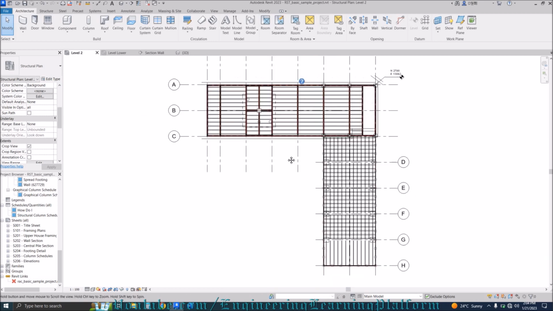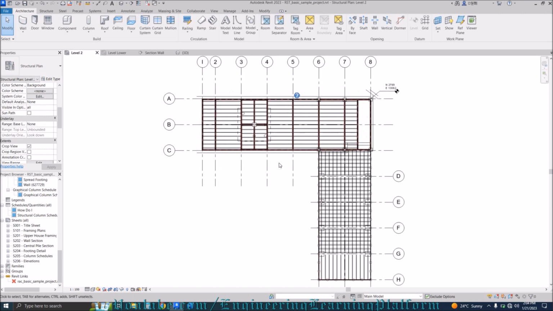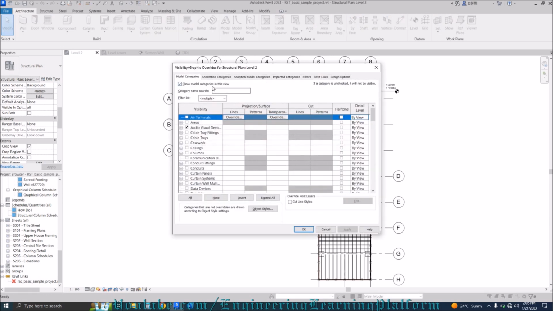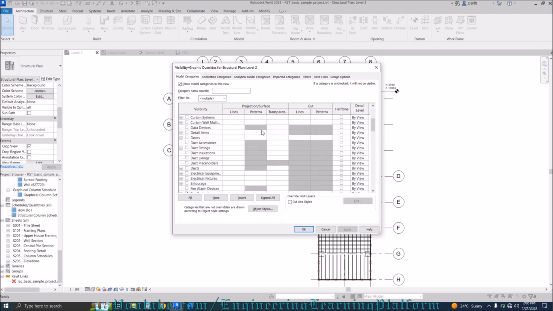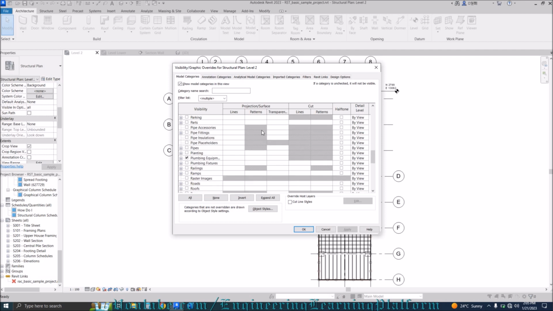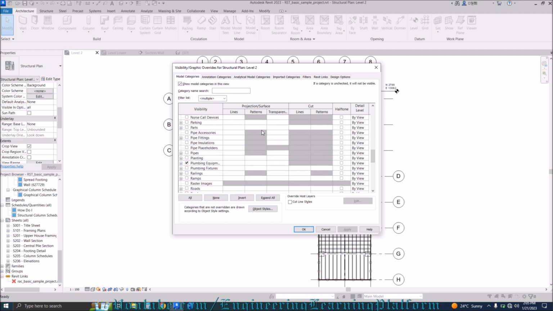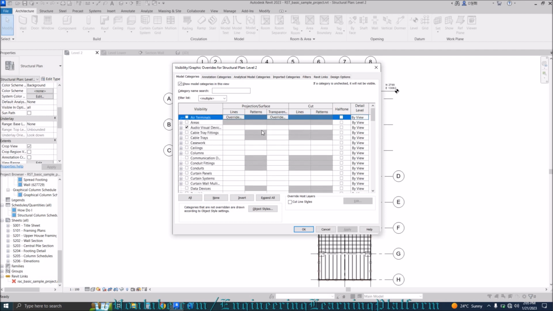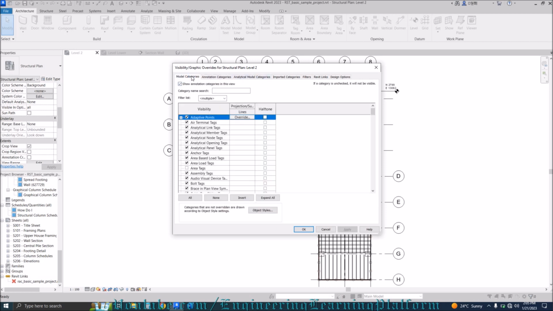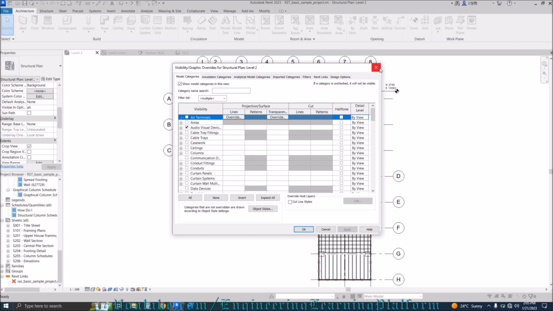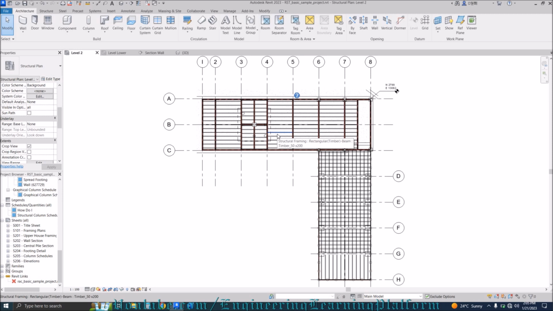Similarly, we have another quick shortcut for view graphic visibility. The shortcut for view graphic visibility is VV. You directly go to the VV option and you can clearly see the visibility options for the view. This is how we can utilize the VV shortcut command in Autodesk Revit to set the visibility graphic overrides for a structural plan or a particular view which you have opened at the moment.